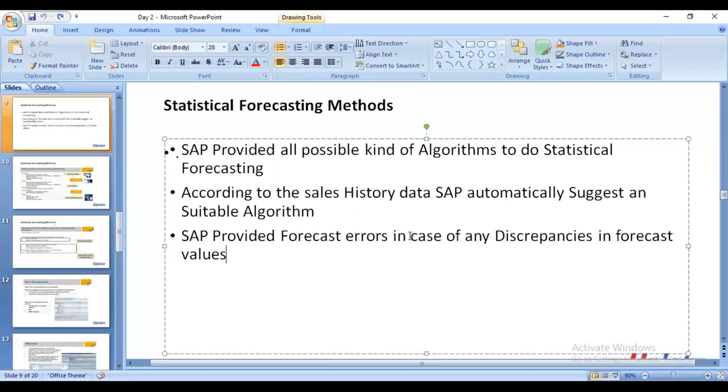SAP provides a forecast error in case of any discrepancies in the forecast values. That means if the system finds anything wrong in the forecast values, it provides forecast errors also. With the help of those forecast errors, the business gets to know whether we can go with this algorithm or another one. Like that, the business can take the decision. Okay.